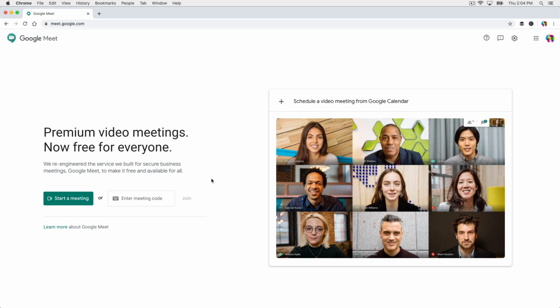But to start with Google Meet, you can either start a meeting here on meet.google.com, or if you've been sent an invite to a meeting, you could just enter the code to join that meeting. But we're going to talk about actually starting a meeting. That way I can show you some more of the features that are available here in Google Meet. So let's click on Start a Meeting.